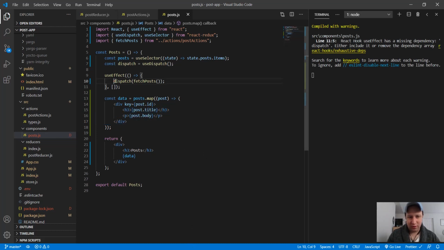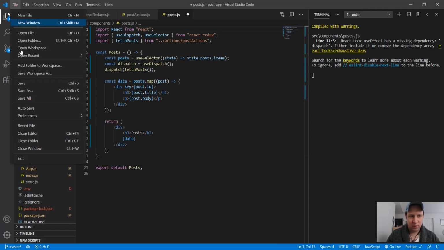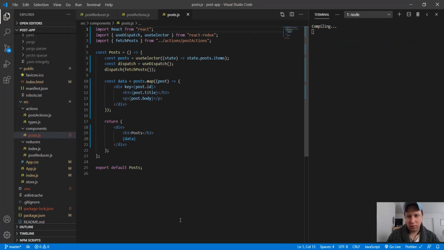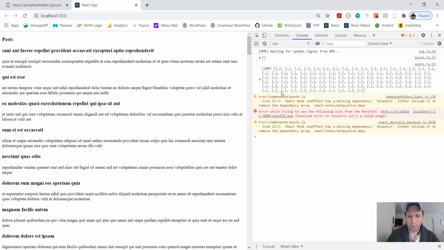Actually, look. Let me take this out. Delete this useEffect. Put the dispatch fetch post in there, get rid of this useEffect. And we're good. And there's all our posts, right? Let's do one other thing.